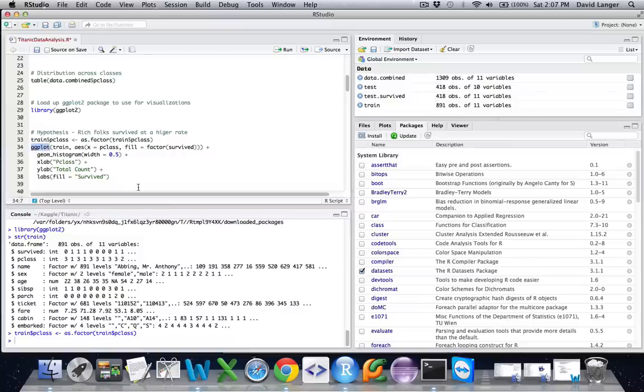Now this is a bit confusing because the function is ggplot out of the library ggplot2. And in case you're curious as to the reason why, there was a first version of ggplot which essentially got replaced by ggplot2, but the name of the function stayed the same. So you use the ggplot function out of the ggplot2 library. And let's take a look at some of the syntax here.